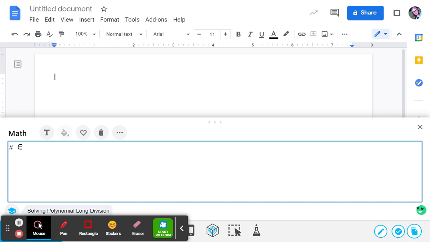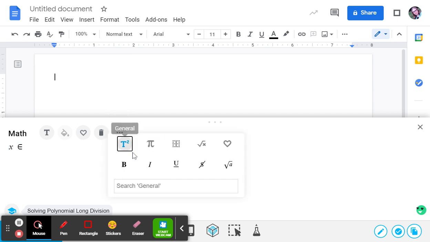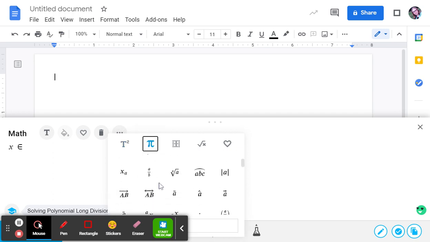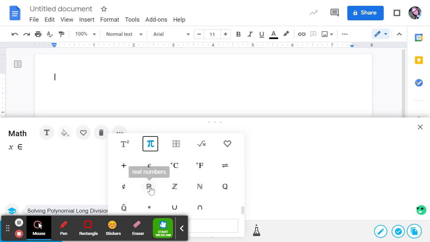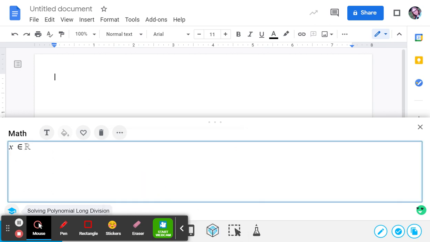To get that double barred R, you're going to have to go to your options menu here. And if you go to symbols and then scroll down almost all the way to the bottom, past all the Greek letters, there it is. Real numbers, double barred R. So that's the first part of it.